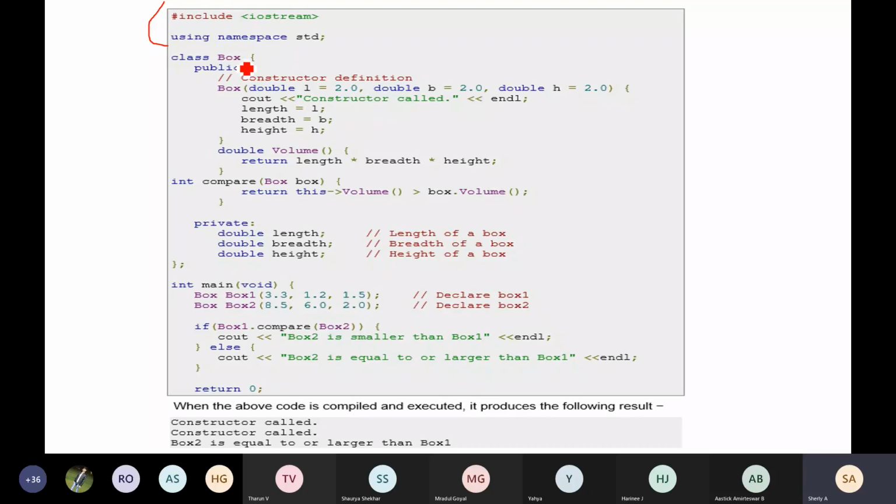So box is the class name here. So here we have used private access specifier for these three variables. If you see here for length, breadth and height, you have used the private access specifier. Then within public you are having one constructor. So this is a parameterized constructor and here you have used three parameters. So if you see here all the three parameters here itself you have initialized. So double L equal to 2.0 like that here itself you have initialized.